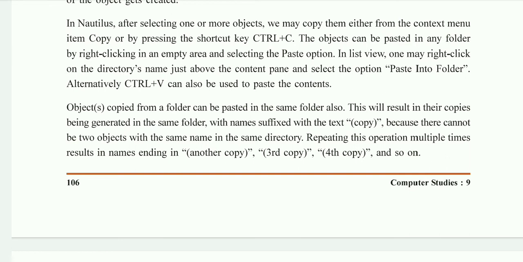When you copy the objects, the objects copied from the folder can also be pasted in the same folder. So if you perform the copy operation in the same folder, what will happen? It will result in copies being generated in the same folder. In the same folder, another copy will be there, and here the name is suffixed with the text copy. So just after your file name, the word copy will come.